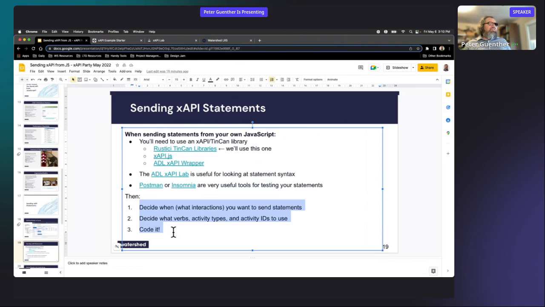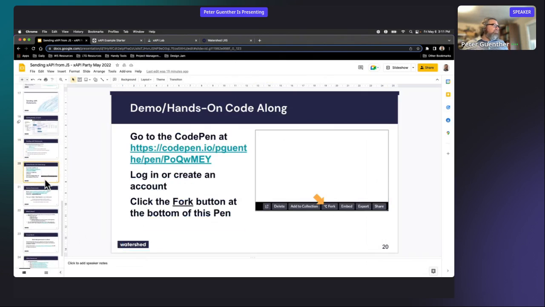But you are going to have to decide with the instructional designers and potentially the client what interactions you want to send statements for. What are the right verbs? What are the activity types that make sense? How are we going to structure our activity IDs? I do have a resource I'm going to share at the end with a lot of good information and things to think about there. But we're going to jump into the coded portion.